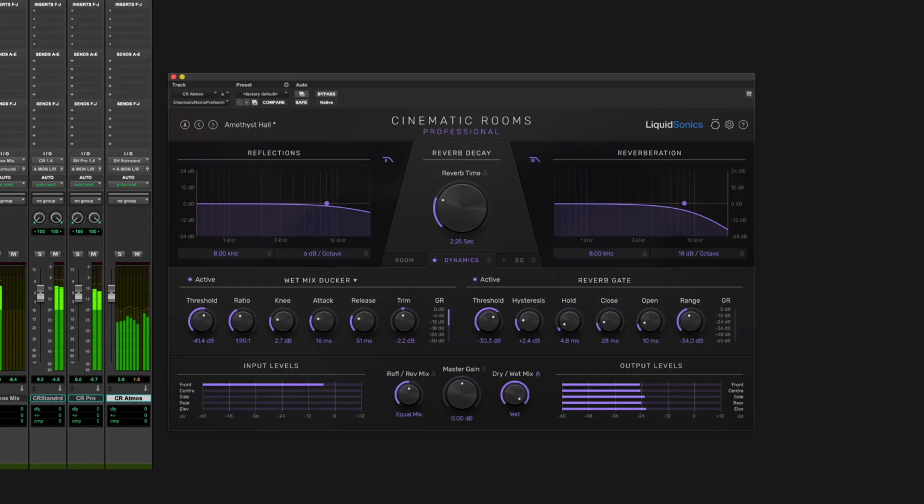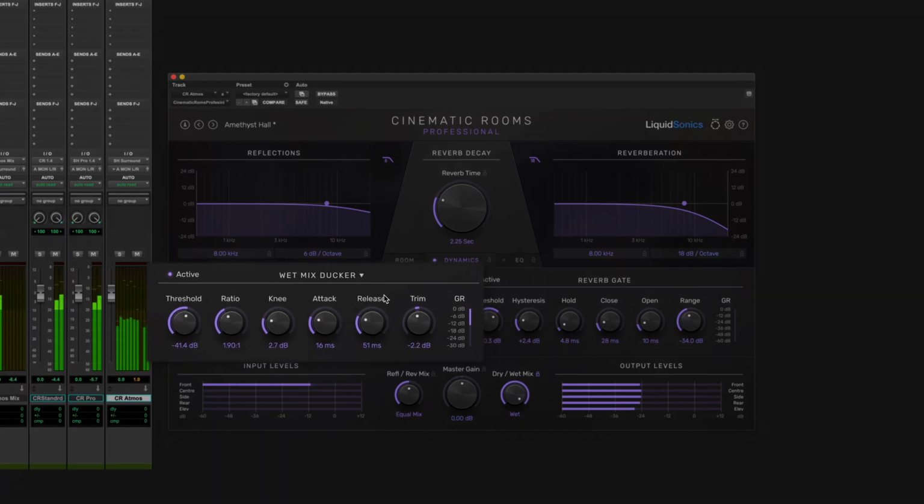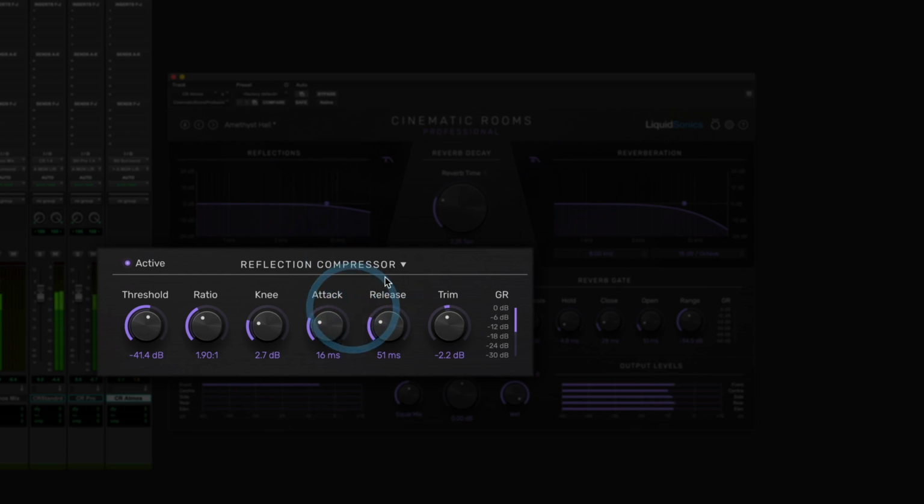Compression, on the other hand, can be helpful to thicken a reverb, making it sound even more dense. Now, the compressor typically reacts to its own reverb output rather than responding to the input signal on the sidechain. With the compressor in Cinematic Rooms Professional, you have the choice to either affect only the reflections, only the reverb, or the entire wet mix, giving you a plethora of sonic options.